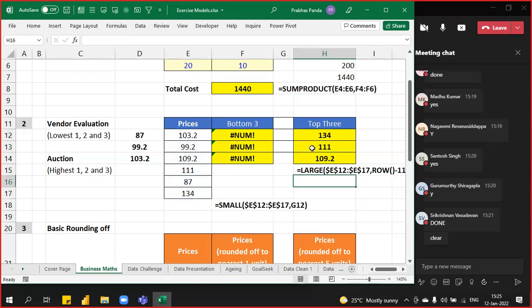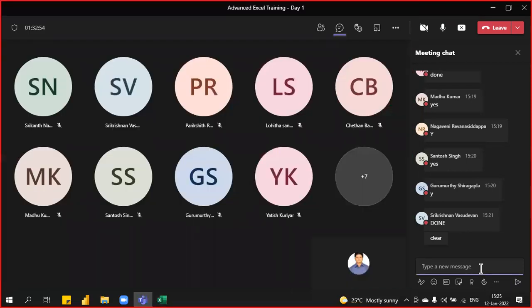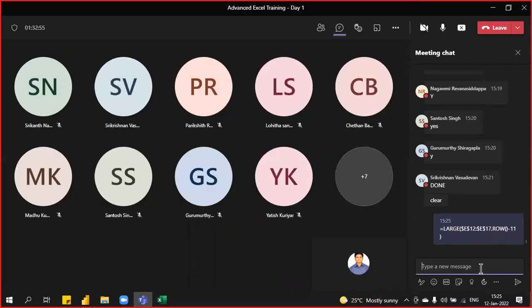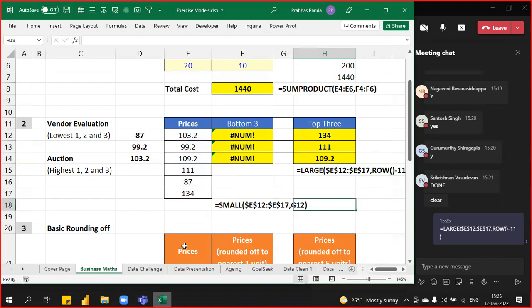So this is the beauty. Any point of time, whenever you go for this kind of formulas, this is going to help you a lot. So please give it a try. And the same thing, please go for your small calculations also.